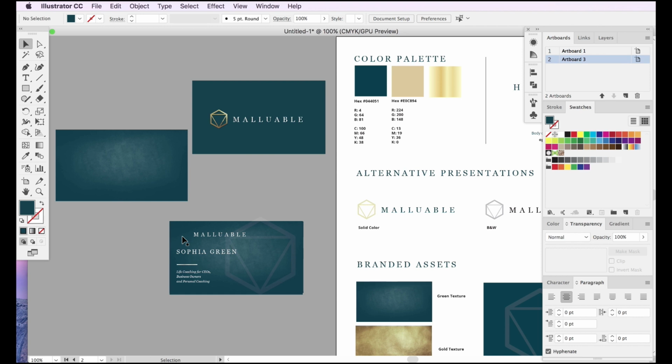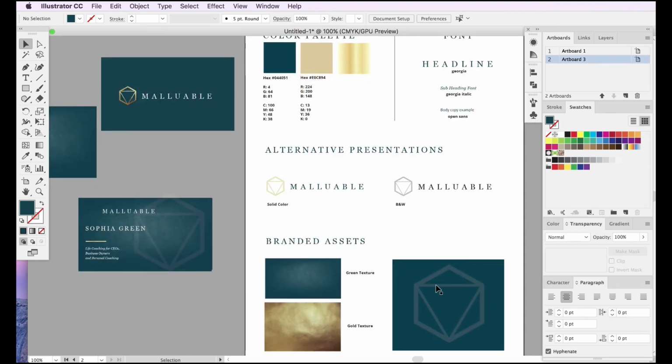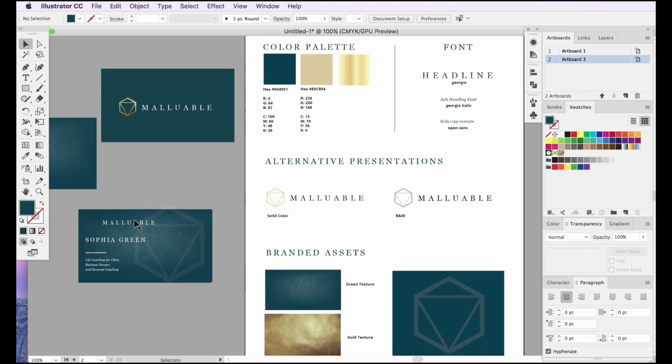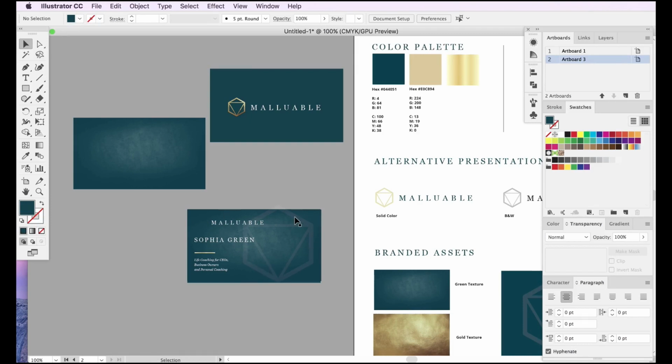Okay, here's a great presentation over here. You would show them the business card and the letterhead to show them how these assets are being used. Maybe they have a local bar. You show how you're using all the font and typography, and how you're using the gold textures. And that's it.